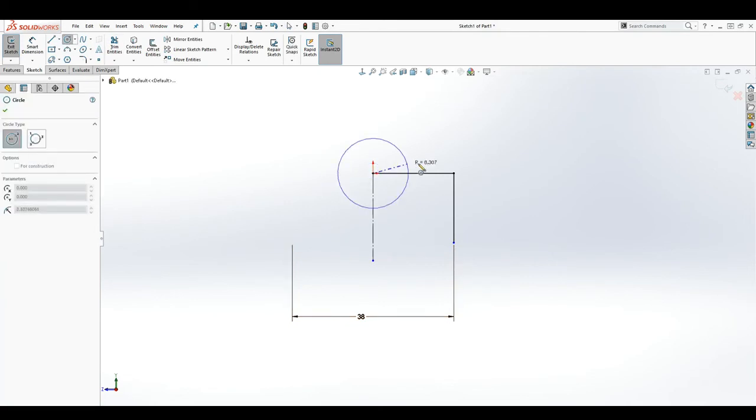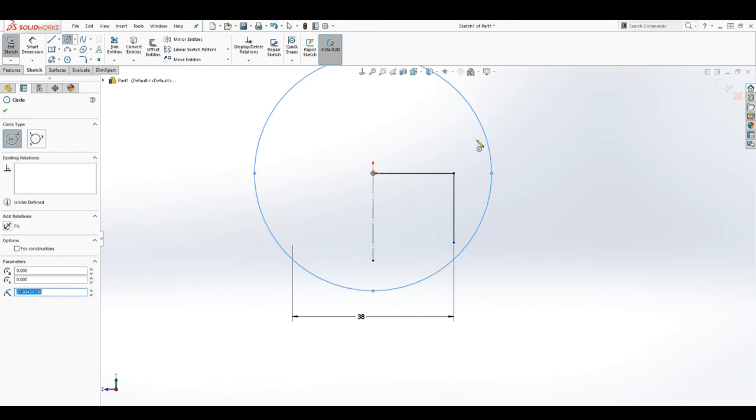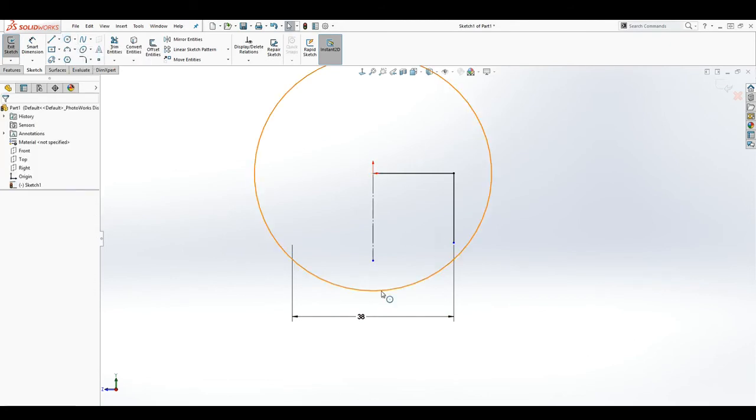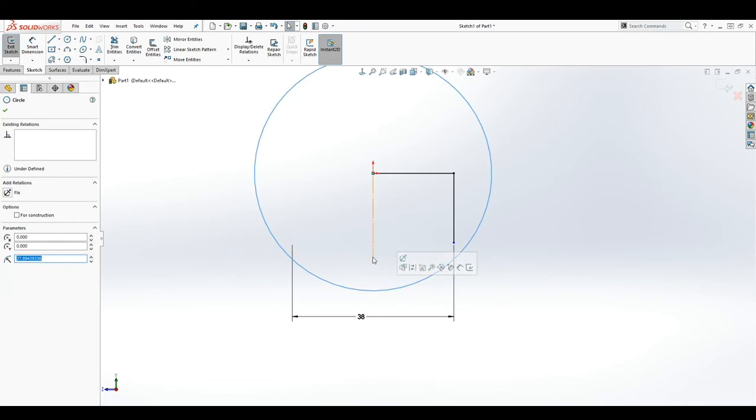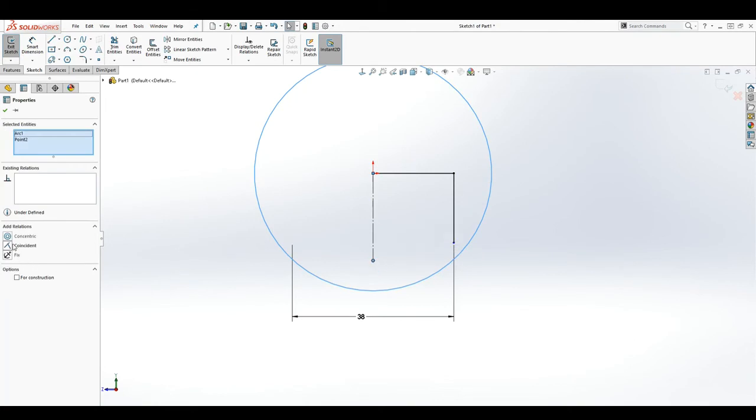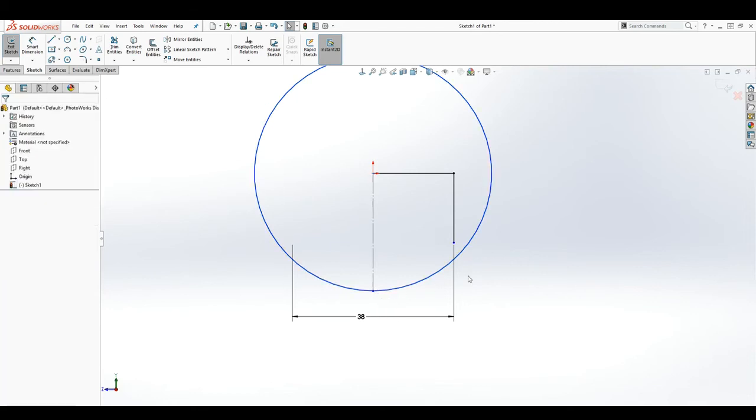Starting here, draw the circle out. So I'm actually using a center circle, by the way. So once you draw it out, click on this circle, hold the control key and click this point and click coincident. So now that point and that line is coincident.